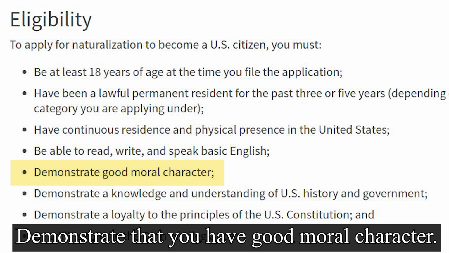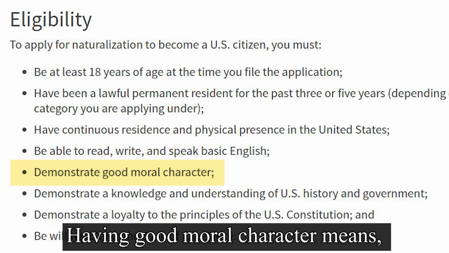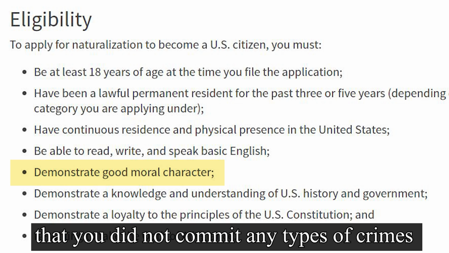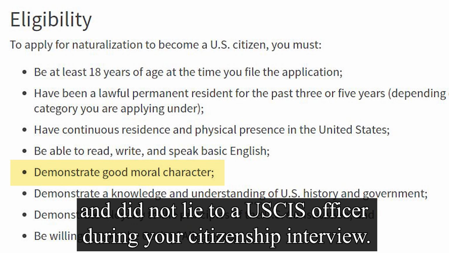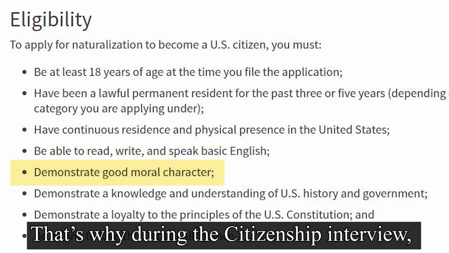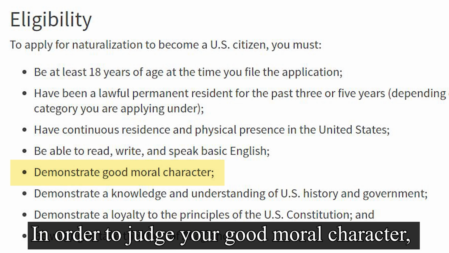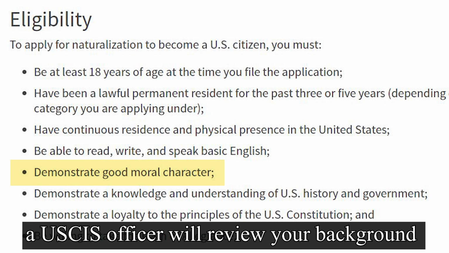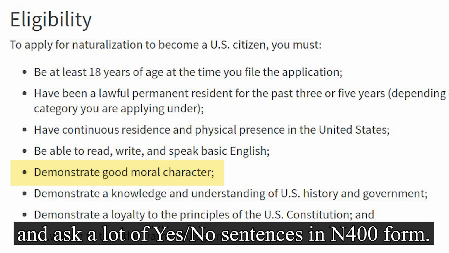Demonstrate that you have good moral character. Having good moral character means that you did not commit any types of crimes and did not lie to a USCIS officer during your citizenship interview. That's why, during the citizenship interview, in order to judge your good moral character, a USCIS officer will review your background and ask a lot of yes or no questions in the N400 form.